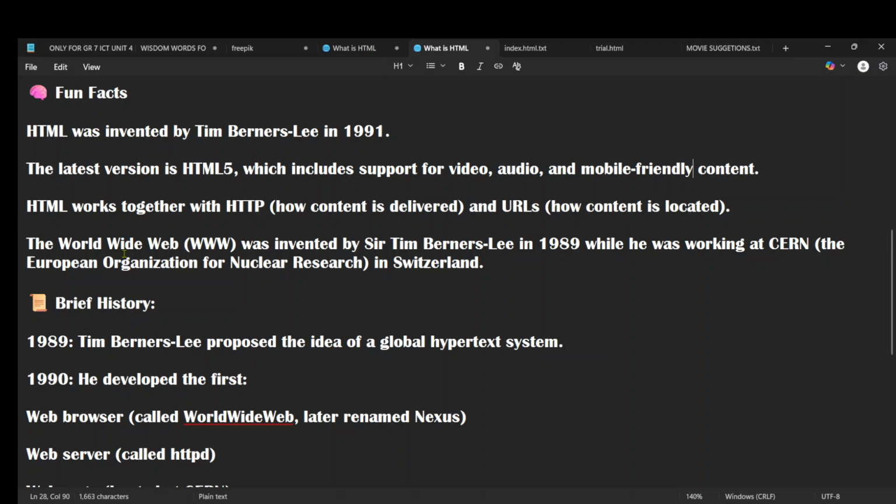And the World Wide Web, you see www, 3 W's for World Wide Web, was invented by Sir Tim Berners-Lee. He invented the World Wide Web in 1989. Before he invented the HTML, he invented 3 W's, right? While he was working at CERN, it is the basic internet things.